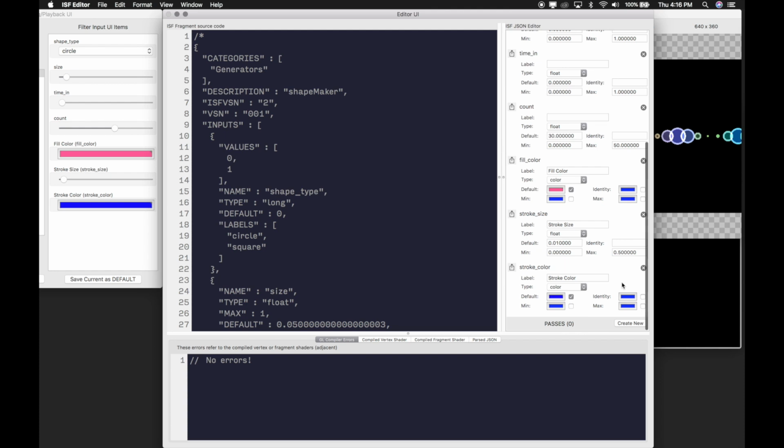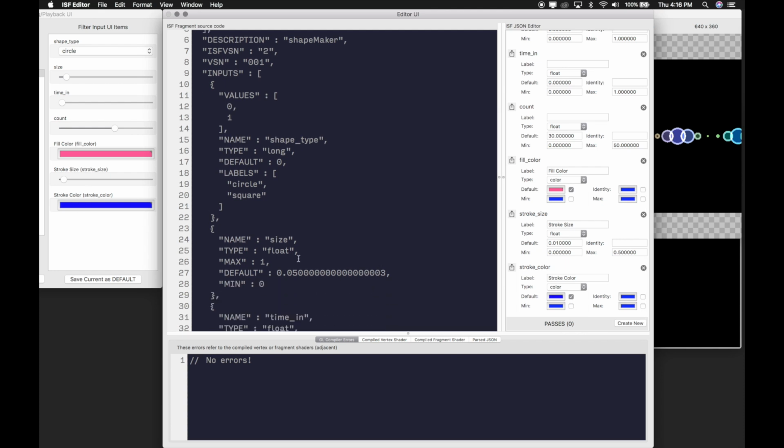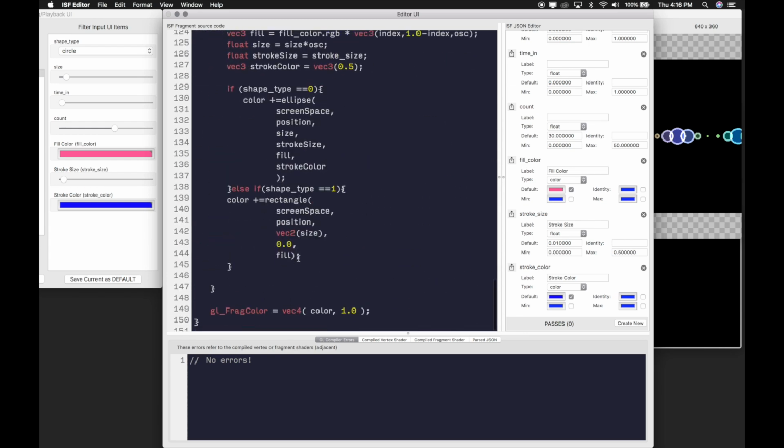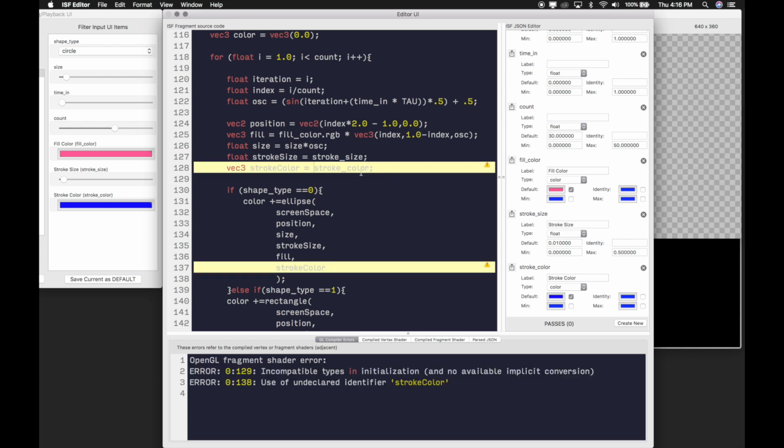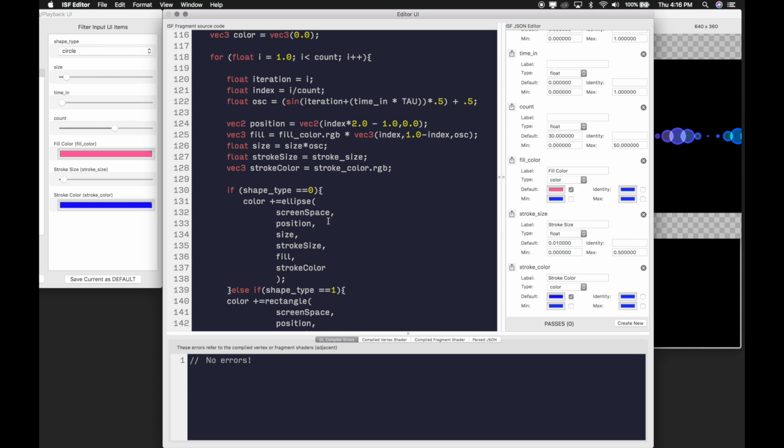All right. And then let's make sure that we wire up stroke color down here inside our code. Stroke color is equal to stroke color, which is giving me an error. Vec3 stroke color. Ah, okay, yeah, that's a vec4, so .rgb. There we go. So color is returning a red, green, blue, and alpha. We're just generating an RGB because that's what we're passing in vec3.